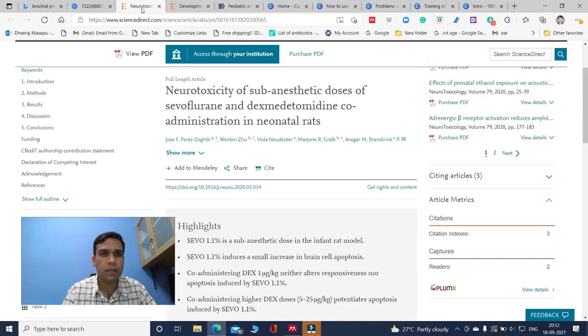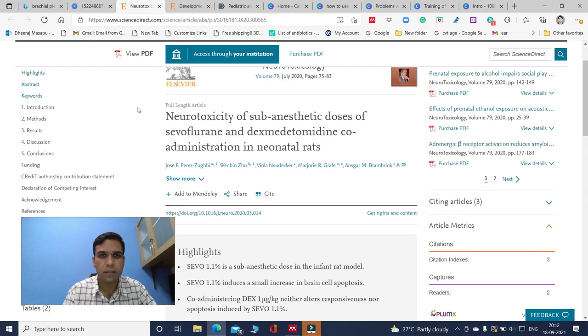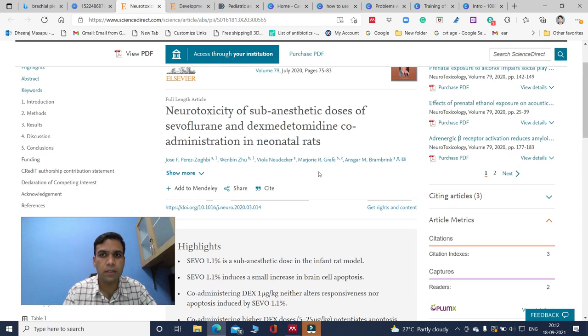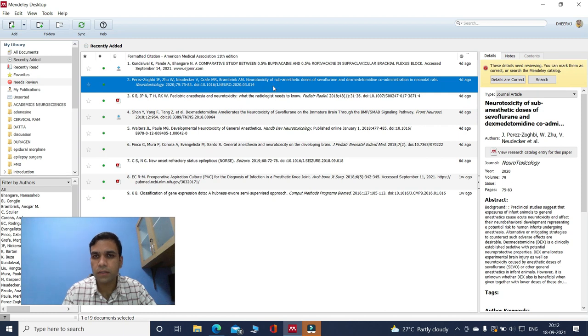So for example, now I'll show you this. I'm extracting from Elsevier, from Science Direct. This is a study on neurotoxicity of subanesthetic doses of sevoflurane and dexmedetomidine in neonatal rats. This is a proper study. I have extracted this through the web importer and I'll show you in Mendeley what happened to that. So this is the one. Here the journal name is correct, authors are correct, and journal, year, volume are all correct. Page numbers are correct, but the issue number is missing.